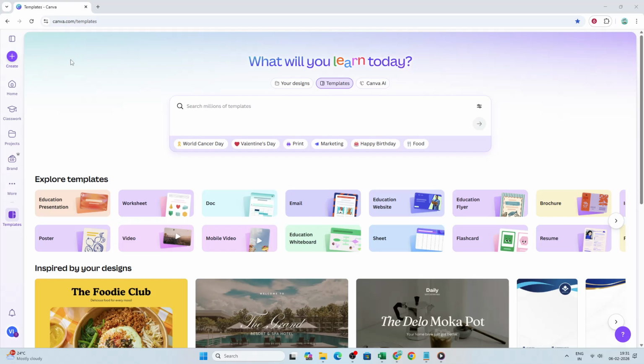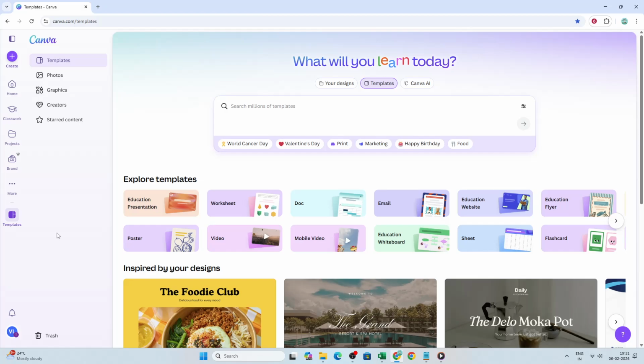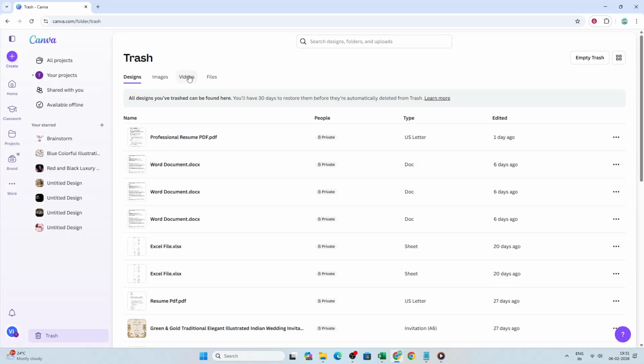Start on the Canva home page. At the top left, open the main menu. Then look toward the bottom of that panel and choose Trash. This section is where Canva keeps items you've removed from your projects.